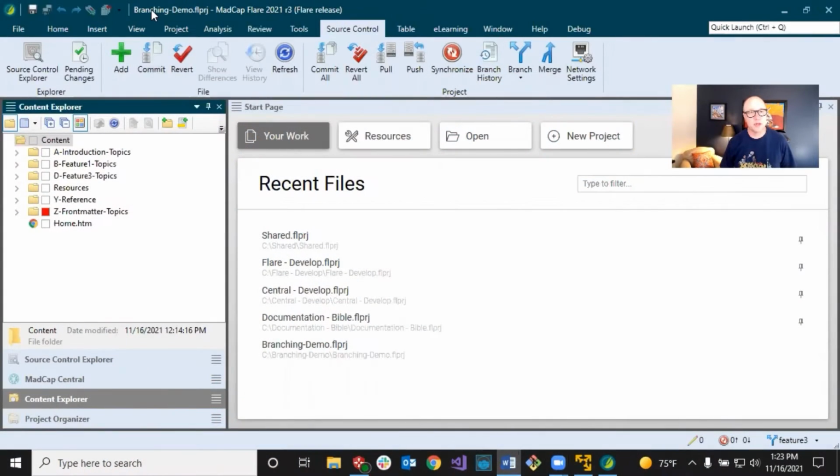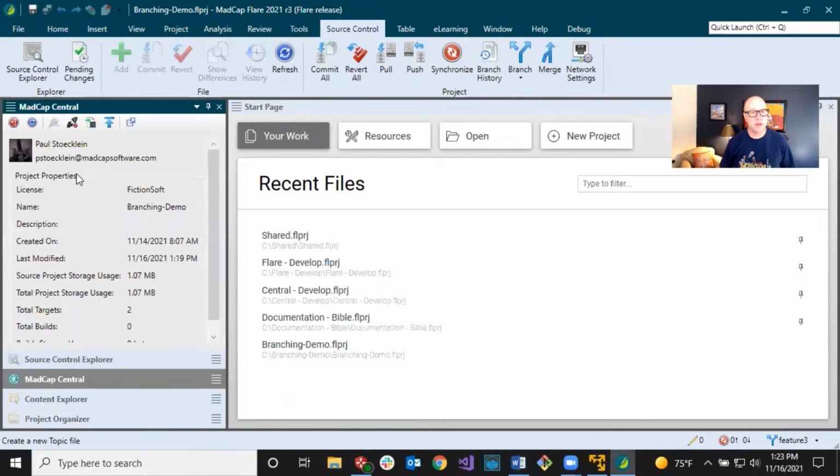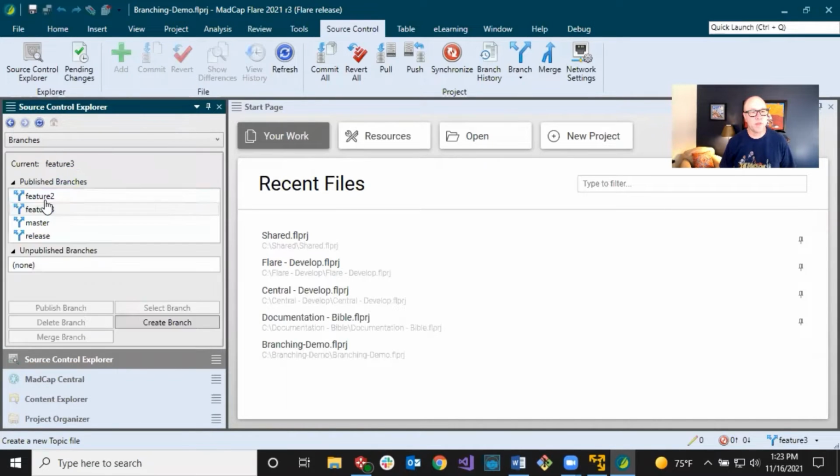I've got my little project here, branching demo. This is me logged in to MadCap Central. It's bound to Central, so we're using Git in here. In the Source Control Explorer, if I look at branches, I've got these branches. Feature 3 is one I didn't have in the previous videos. Only the other writer, Jeff Lebowski, had it. So I went ahead and got it from the remote location so that we could both be working in Feature 3. And it is my active branch.